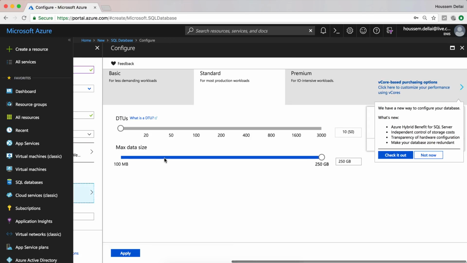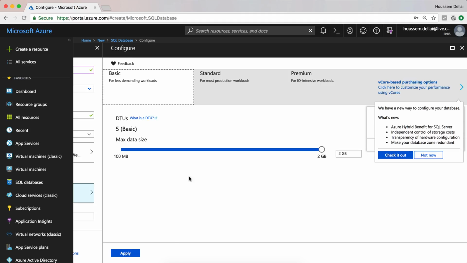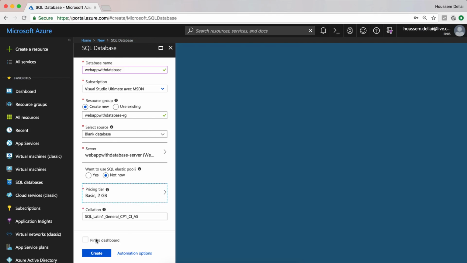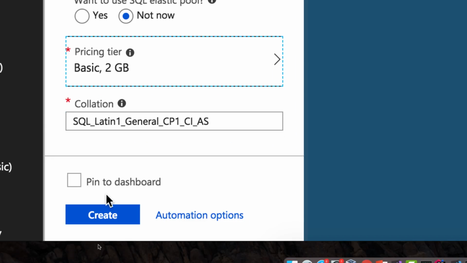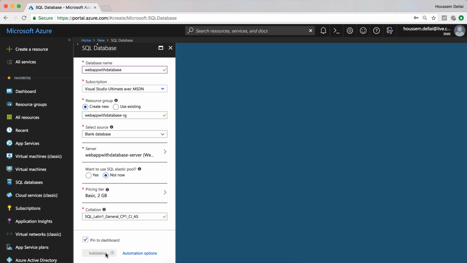Then here I change the pricing tier to select the basic one in order to save some money. Then click apply. Here I check pin to dashboard so that I can get this resource group shown in my dashboard. Then I click create in order to start creating the database server with the database inside of it.